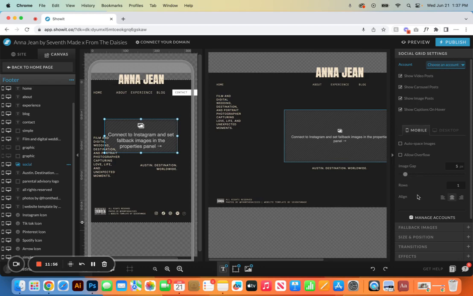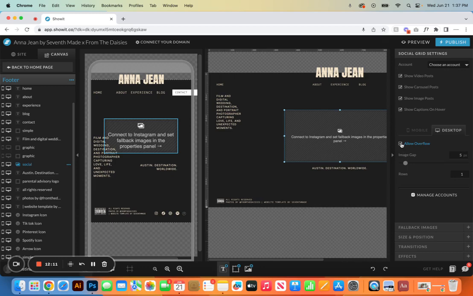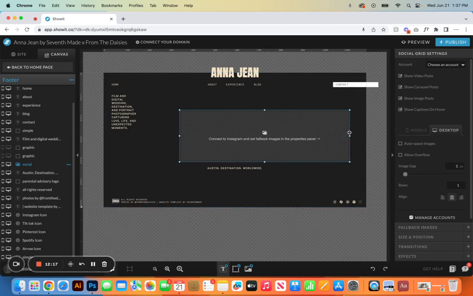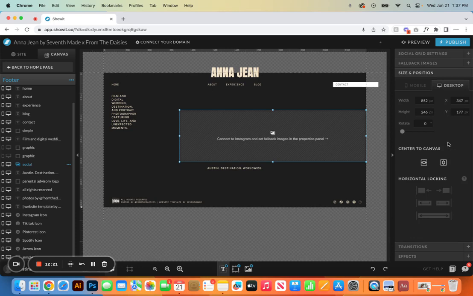From there, these are the different options you have to edit. But once you have your Instagram account connected, you're going to see your photos pop in here right away. You can change the auto space here. We can allow overflow, image gap, or even if you're on here, you could come in and fully change this. So if you wanted it to be bigger, we could make that bigger and then center.